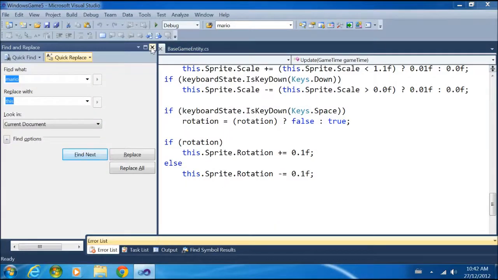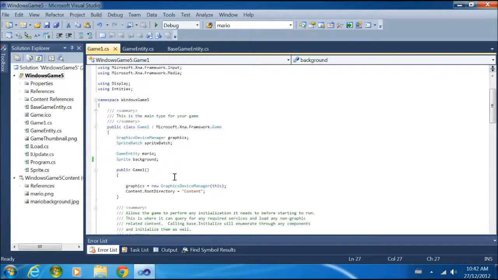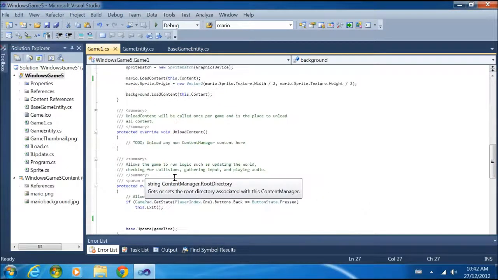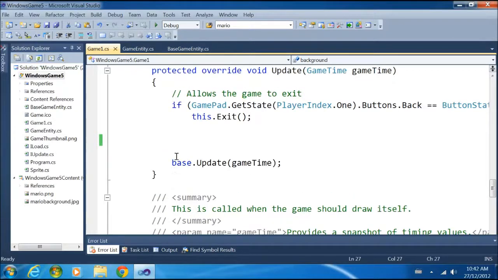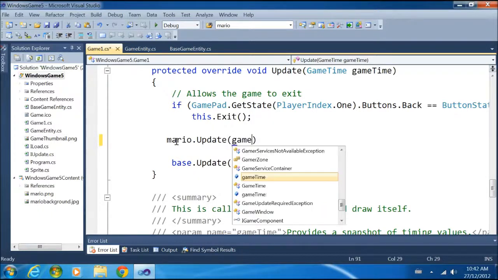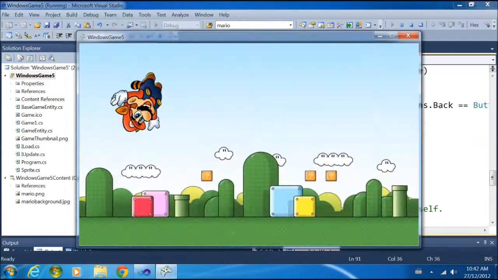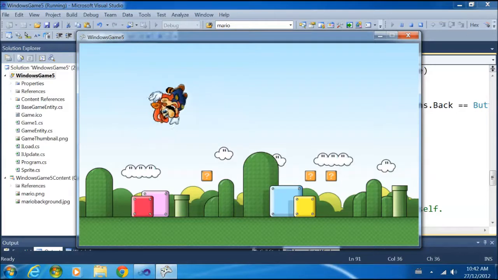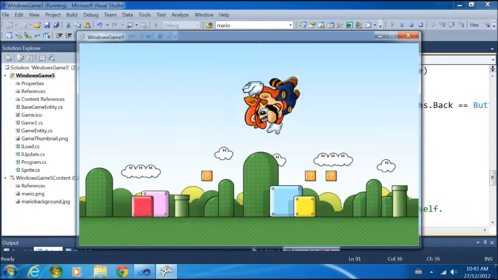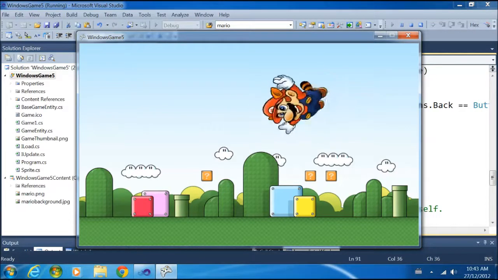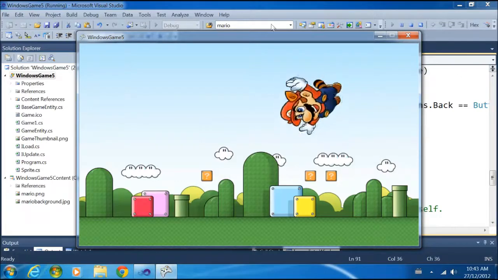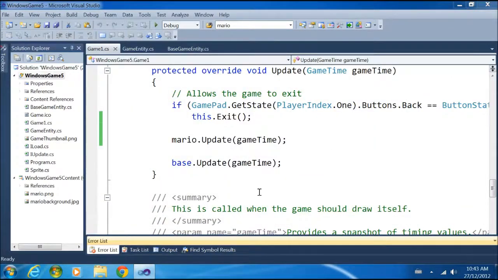Well, that's easy because we took out all the code from the update. What we want to do now is scroll down to the actual update and call Mario.update and pass in game time. Cool, eh? So now press that, and there he is, back to normal, doing his usual spinny self thing. Yeah, there he goes. So that's all good.